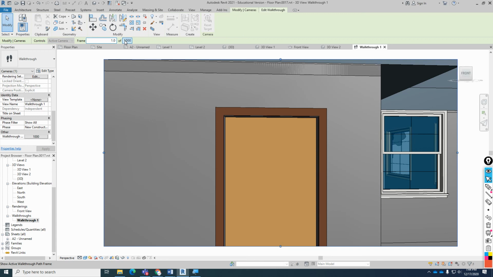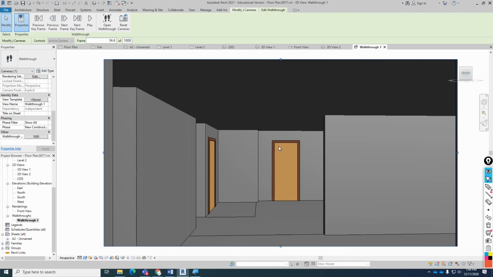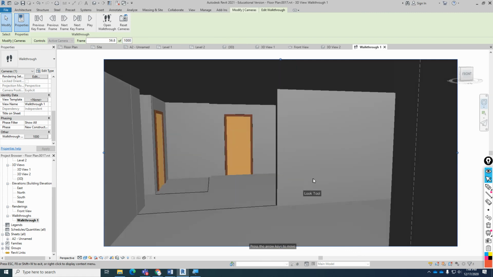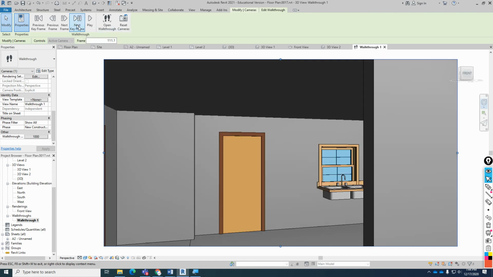I'm going to go back to 0 or 1, I'm sorry. And then I'm going to go to my next keyframe. So on my next keyframe, let's say I want to start looking towards the right. So I'm still going to walk straight, but I'm going to press and hold and start looking towards the right, like down a little bit. Then I'm going to go to the next keyframe.